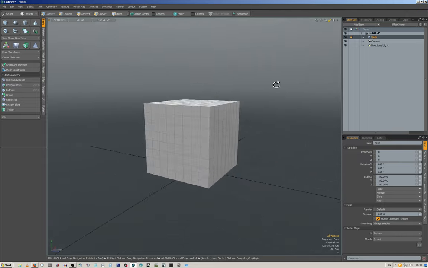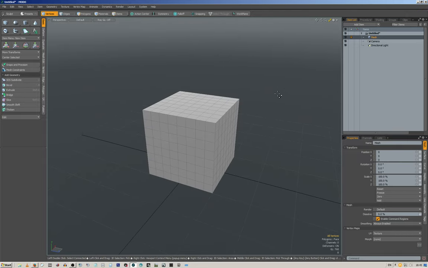Okay, this is your standard Modo view. And a bit of background of why I created this user interface.